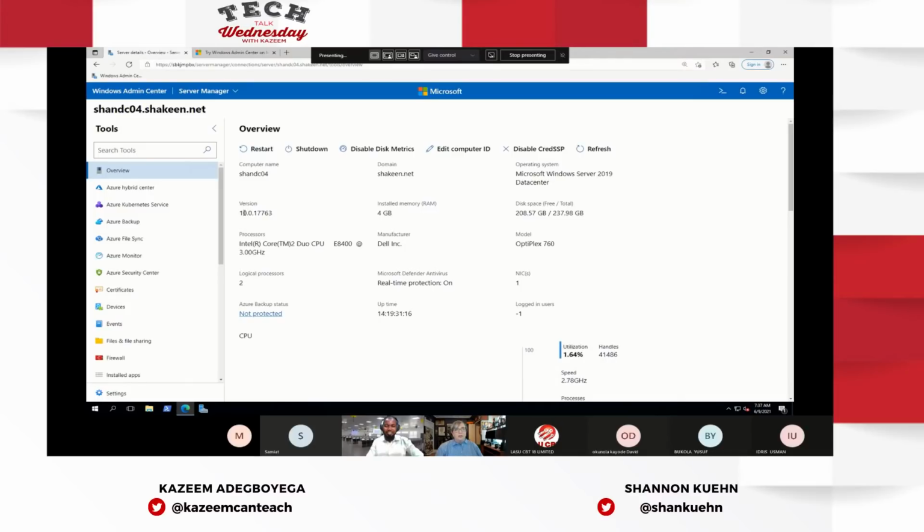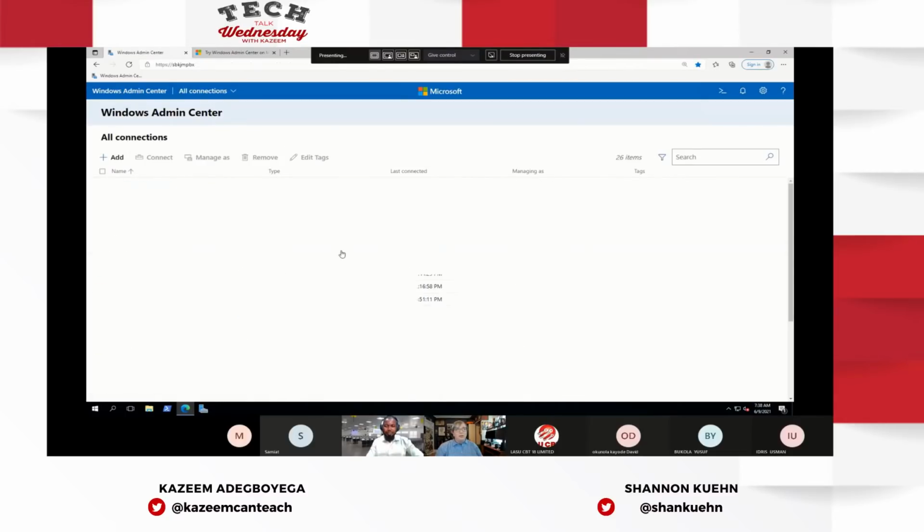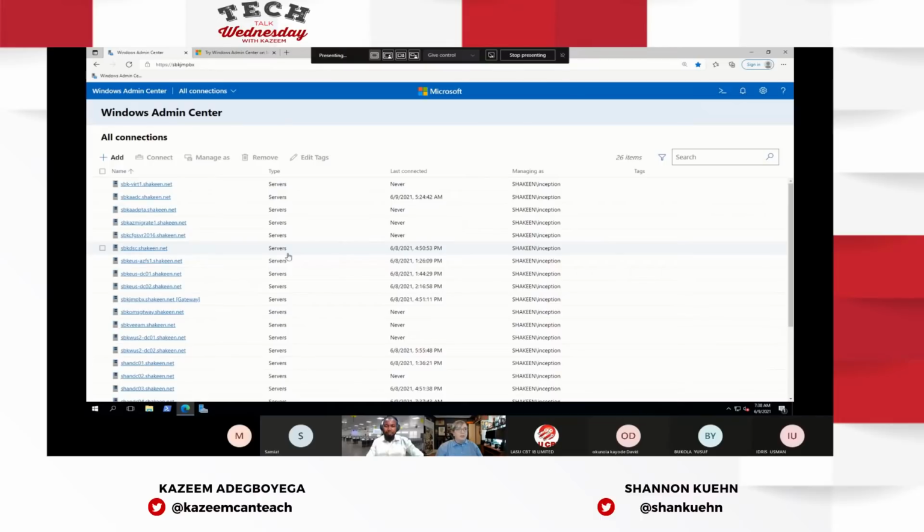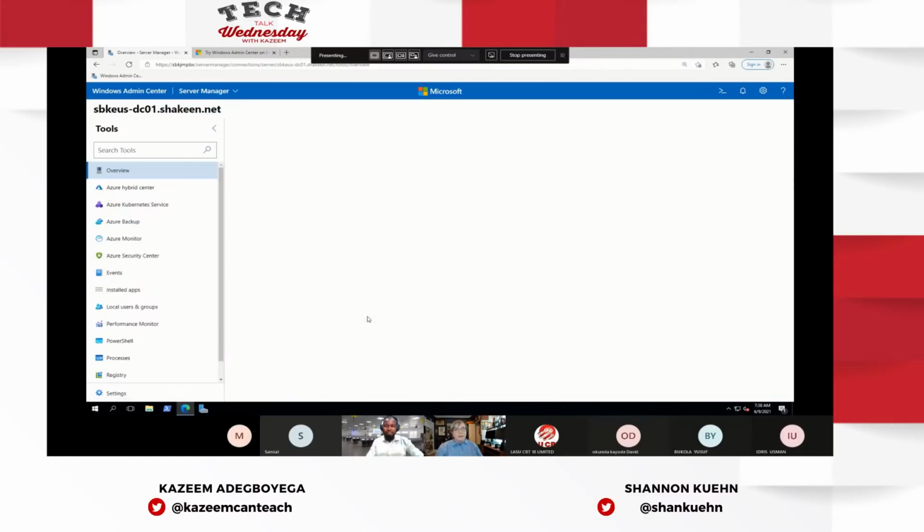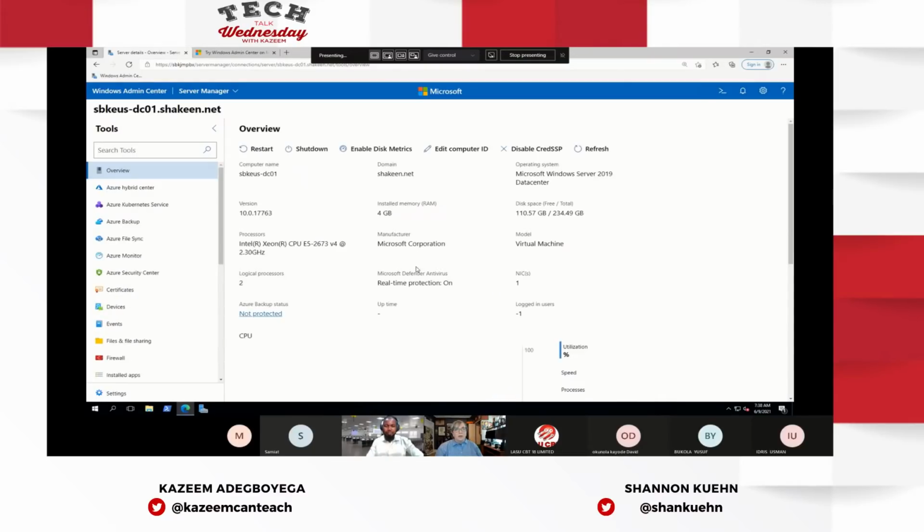So you've got the version of Windows installed, what the RAM is, what we're looking at from a disk space perspective, and then you've got the manufacturer and the model, which is kind of cool. So if you don't have a great inventory in your environment, this is an awesome way to start building that inventory. If we were to look at something that's inside of Azure, it'll say the manufacturer is Microsoft, right? Which is kind of cool.